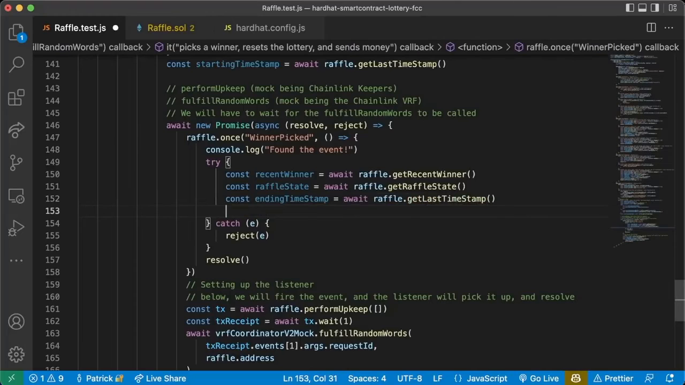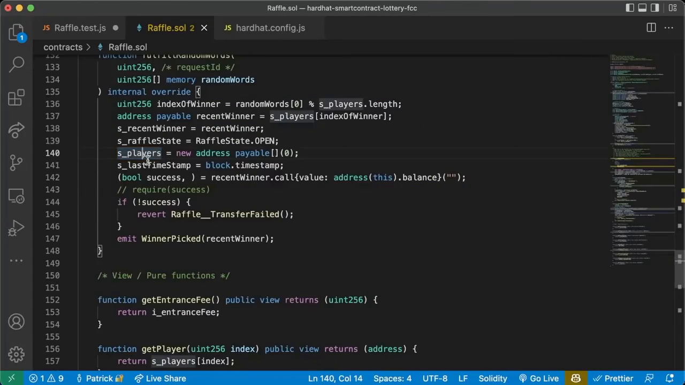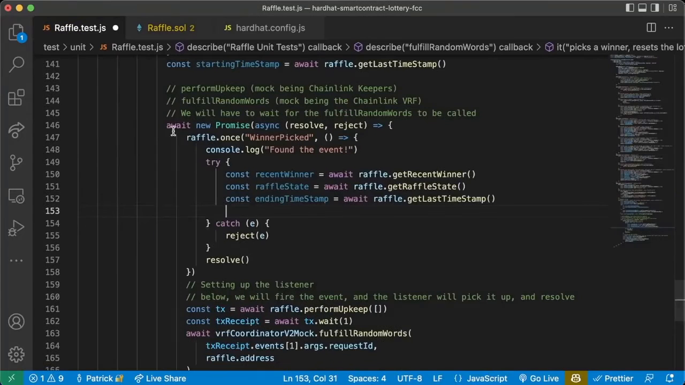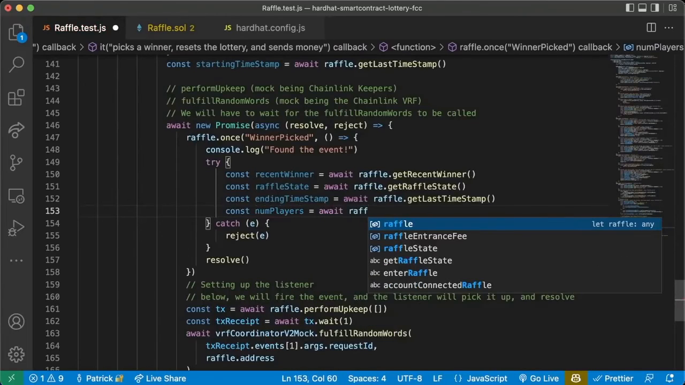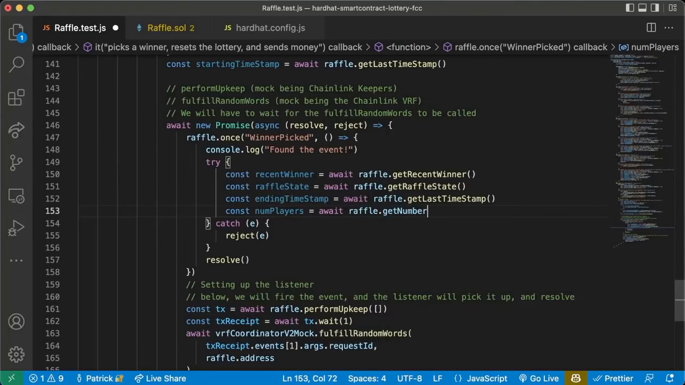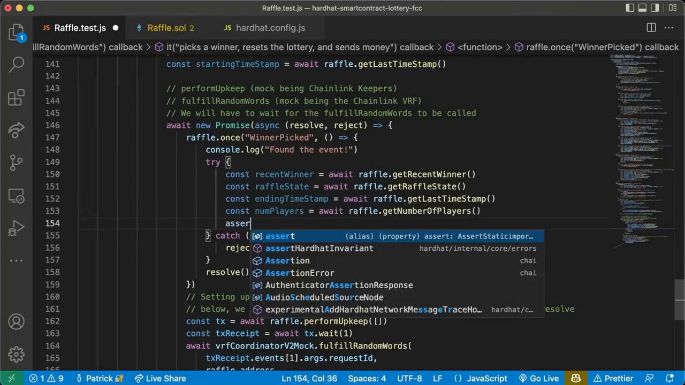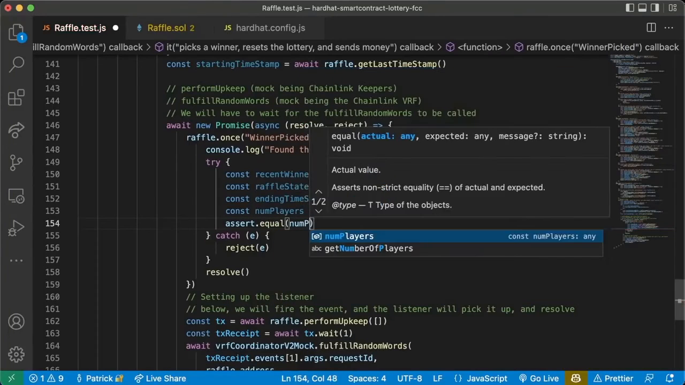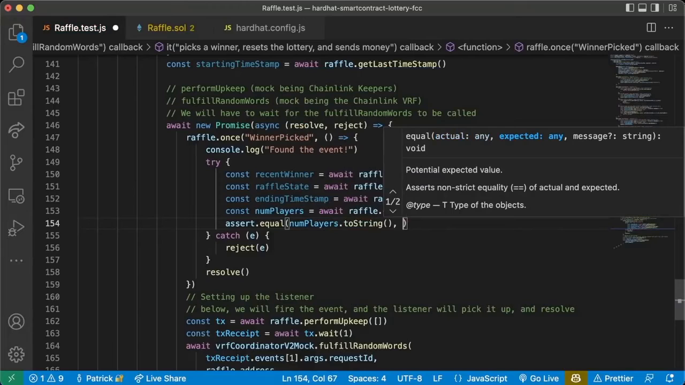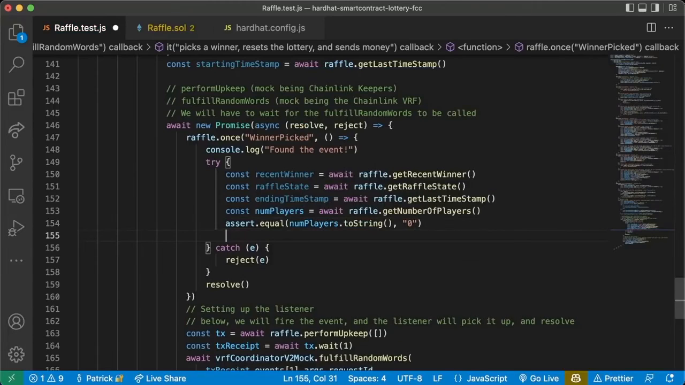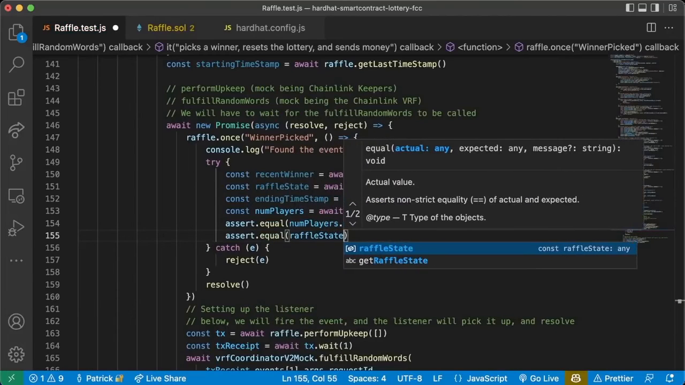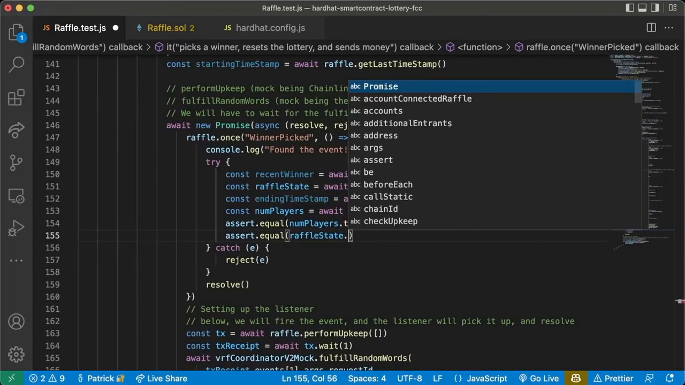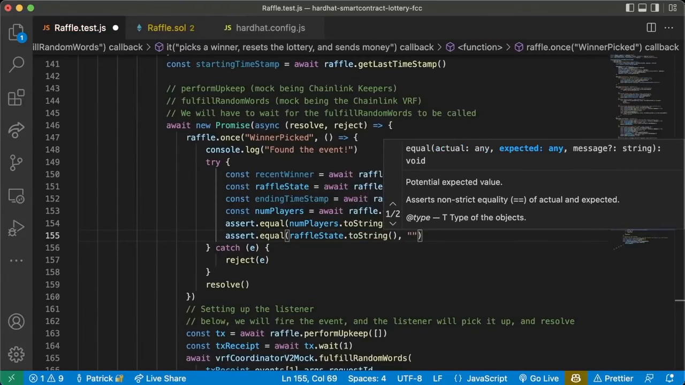And let's start doing some asserts. So first, we should assert that this s_players array has been reset to 0. So if we call getNumberOfPlayers, it should be 0. So we can do const numPlayers equals await raffle.getNumberOfPlayers, like so. And we can do assert.equal numPlayers.toString is going to be 0. What else can we assert? Well, we can assert.equal the raffle state should be back to being open. So raffleState.toString should be 0.